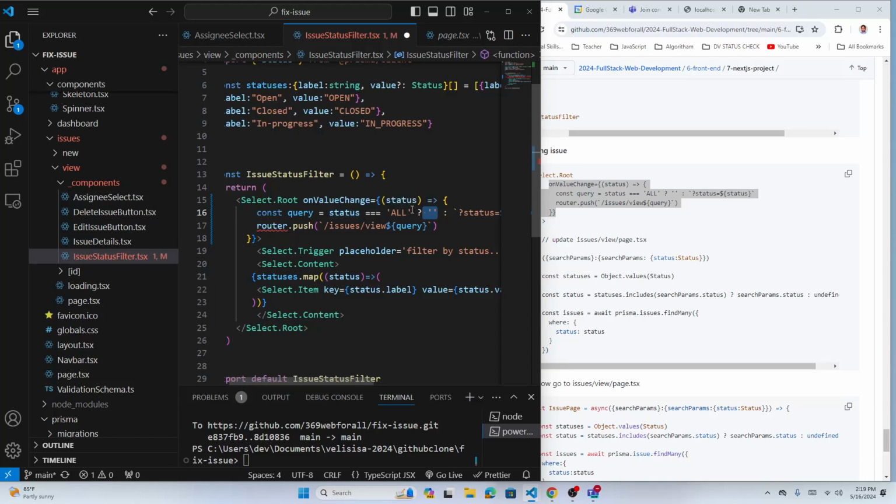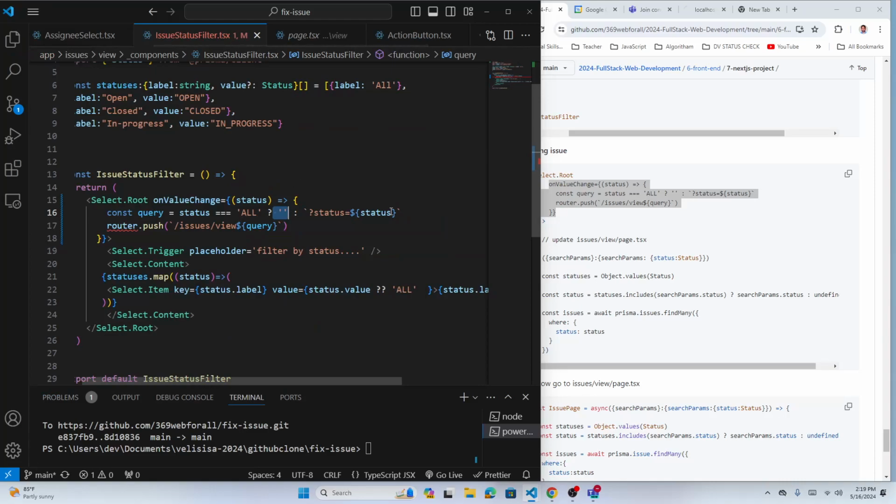If status is not all, you have like open, in progress, or close, then what you will do is you're going to send the status, right? So look at here. Remember I showed you before, status equal to something, like open, in progress, or something, right? So we just build this query. Either it will be empty, or you're going to have question mark status, maybe the value open, in progress, or close. So we build this.